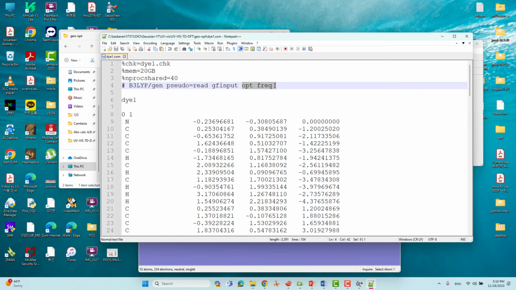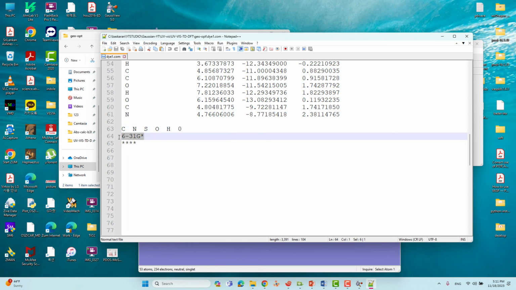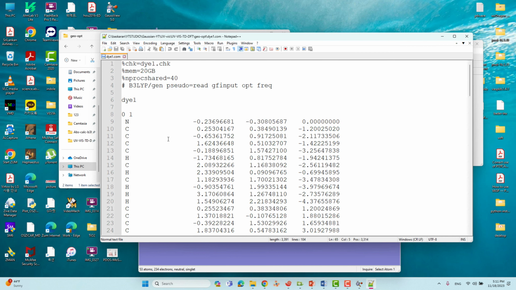This is the optimization frequency keyword. Then you have to give a name, then one space, then the total charge of the system and the spin multiplicity. These are the Cartesian coordinates of the molecule, and these are the atoms present in the system. After that you put 0, then give your basis set. I have given the 6-31G star basis set. Then you give 4 stars, which means the end of the basis set and the end of the input file. Then you can submit this file to your desktop or server supercomputer.